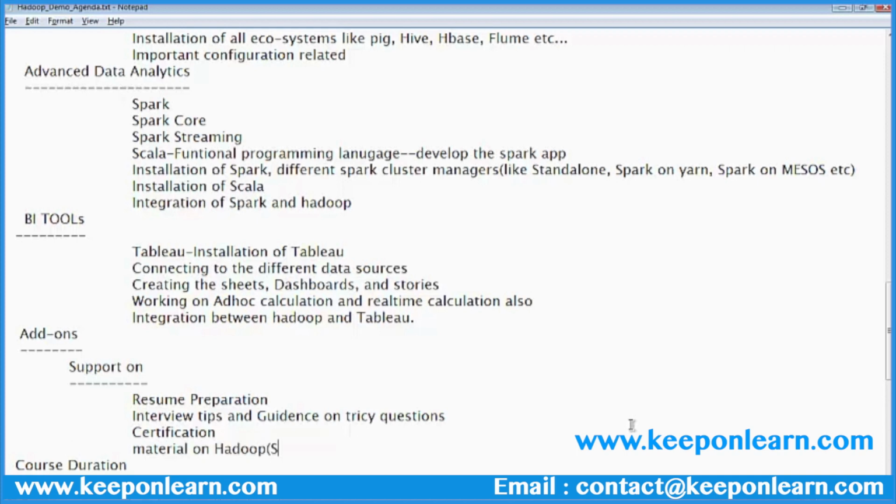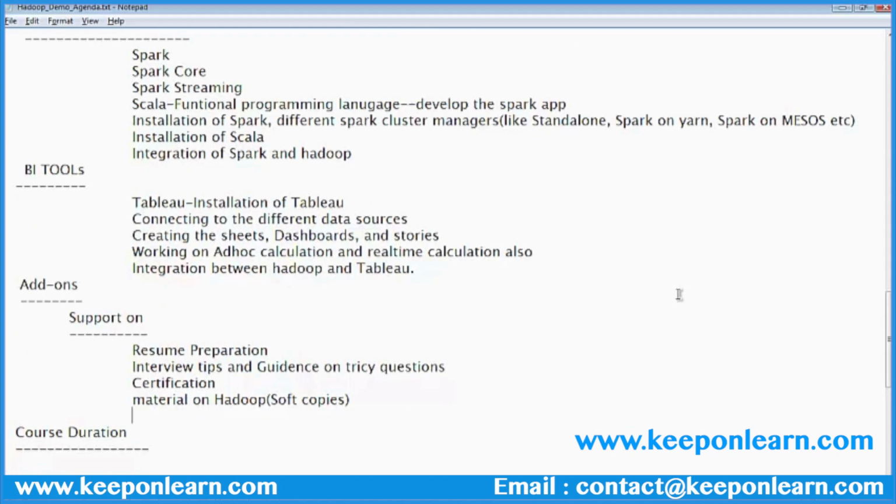in the form of soft copies. We are going to provide the soft copies. Also, the most important thing: at any given point of time, if you are busy or not able to attend, or if you want to go through what we covered in previous days one more time, you can just replay the recorded videos. We are going to record all the training days on Hadoop and share them with you, and you can use them for as many days as you want.